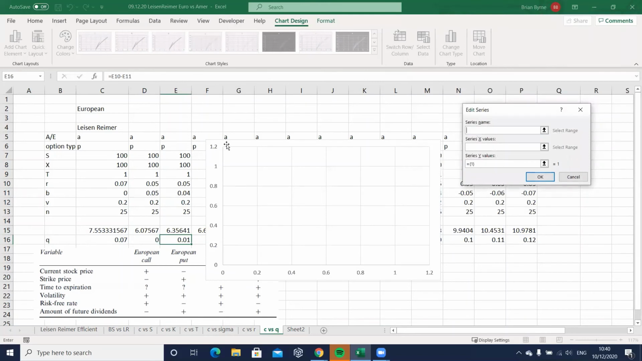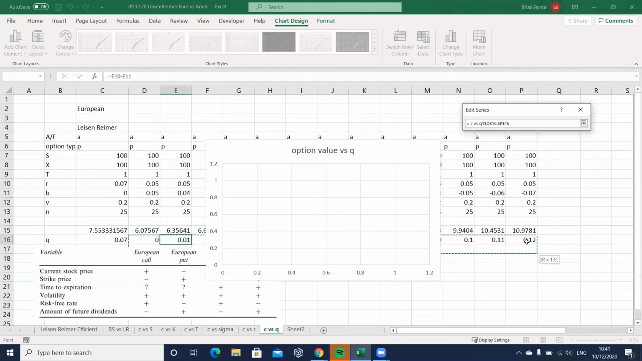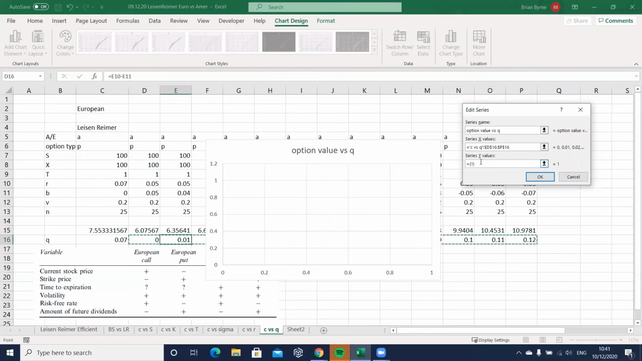Then what are we considering? We're comparing the C, or the option value, versus Q. And on the x-axis, we have the different dividend. So we'll come down here and go from 0 all the way up to 12%. And then on the vertical axis, we have the value of the option given here.